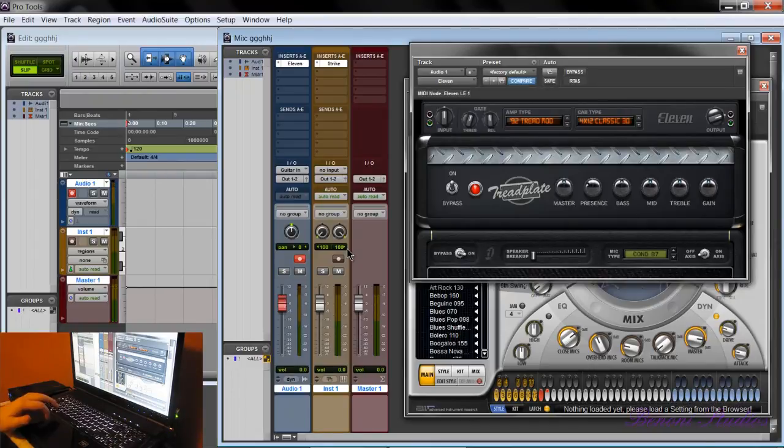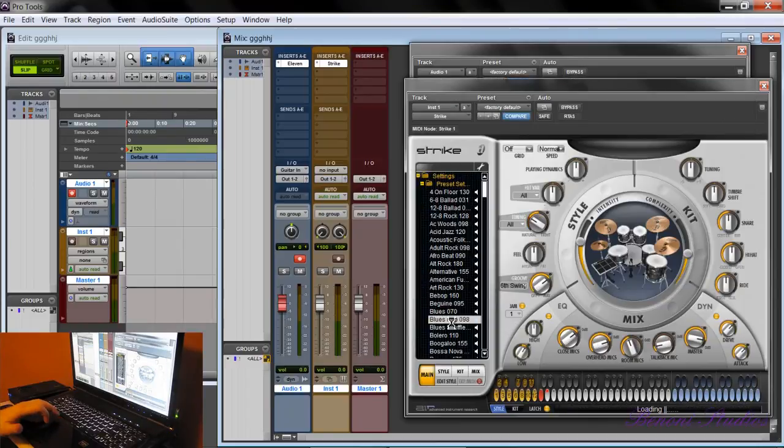So that works. Then we'll come over here to Strike. We'll just choose a random drum kit and hit a loop. So you can see the audio is nice and clear. So I think you get the idea.